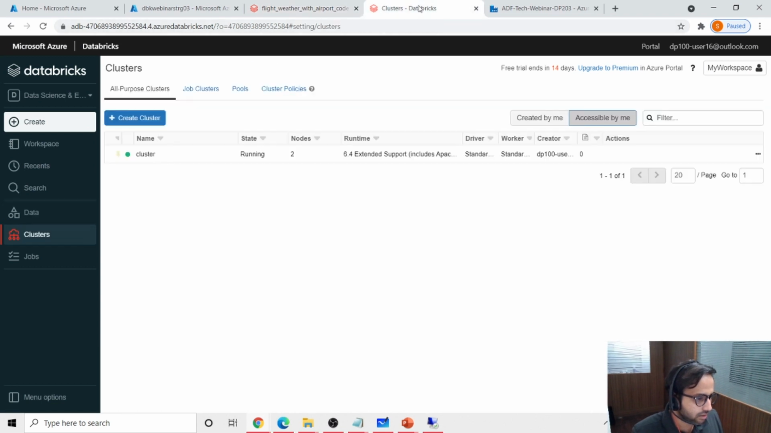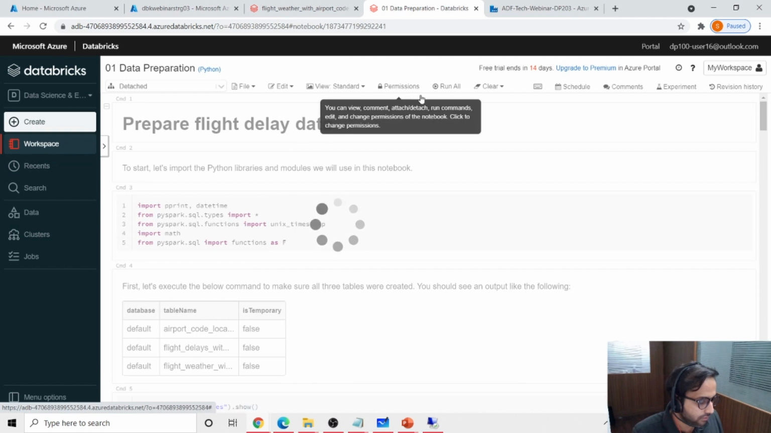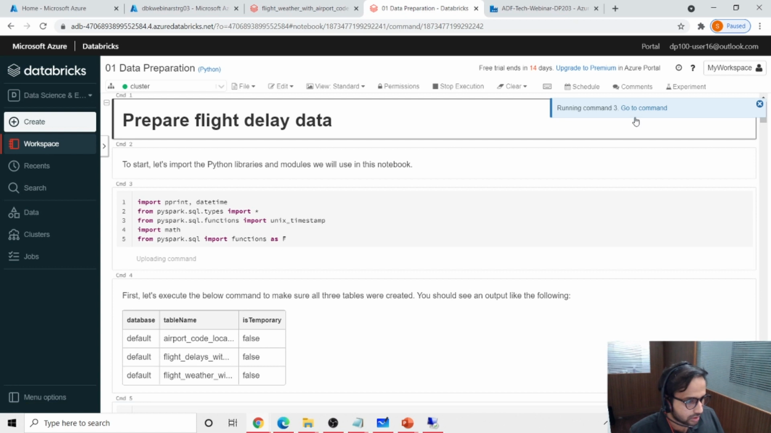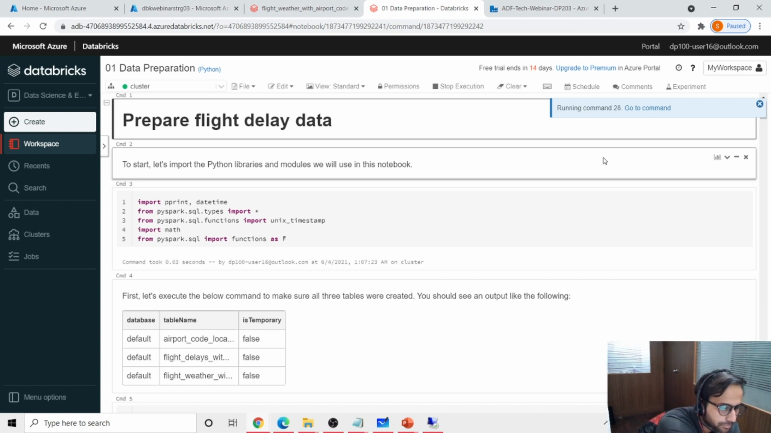I think this is okay. Let's go back to the workspace, to the first data preparation notebook. If everything is fine, let's run it. I'll just say run all, and let's see if it goes ahead, and I'll explain the code in the meantime. It has executed till 3.9 and seems to be going on. Hopefully it will succeed till the end. Okay, it seems to be going on.